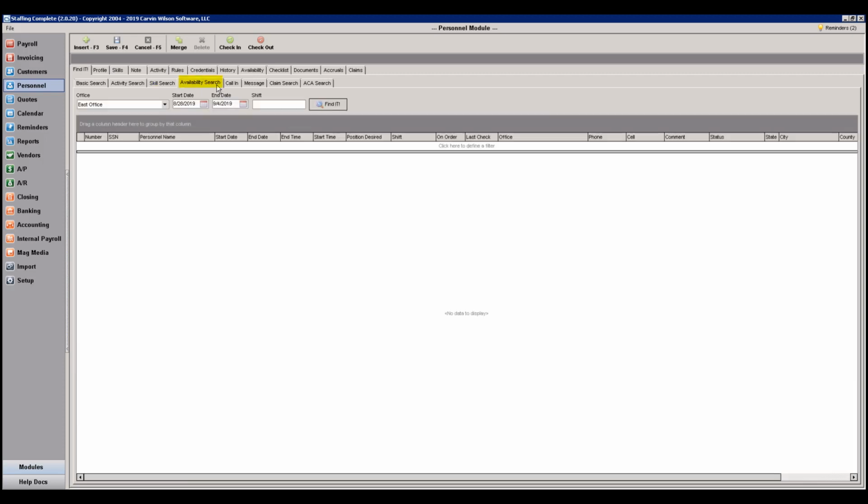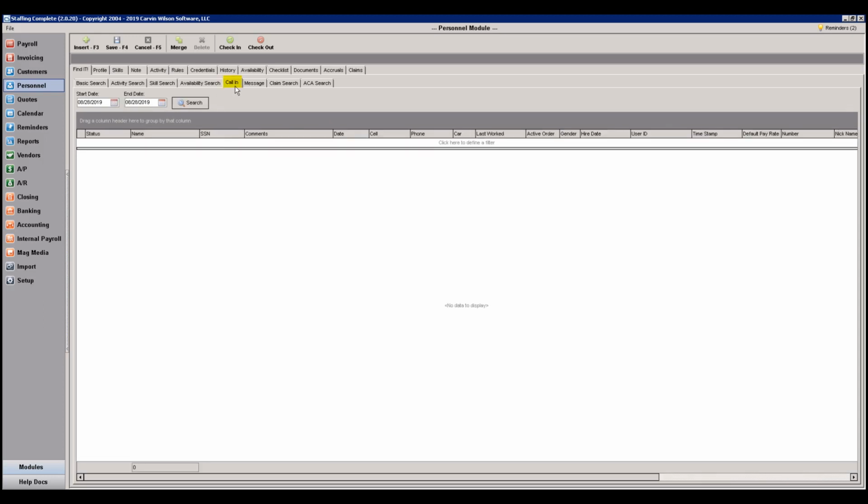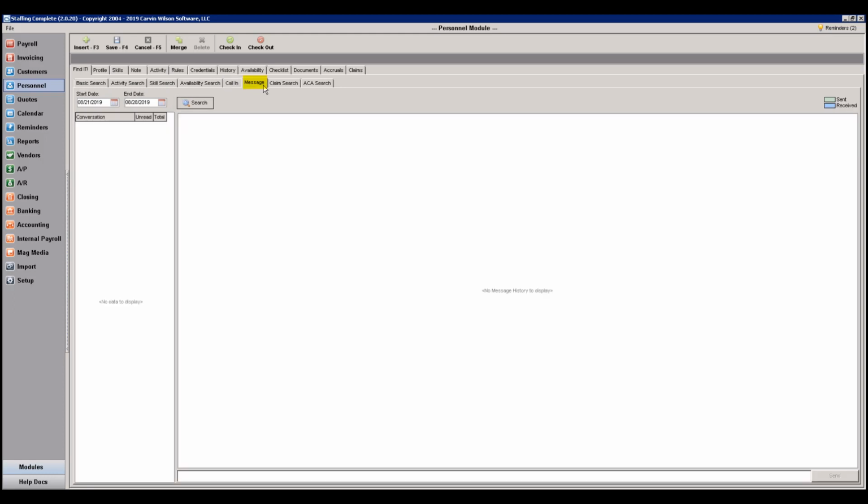An Availability Search allows you to search the work shifts entered on the Person's Availability tab. The Call-In tab shows you what personnel have checked in within the date range entered. The next tab is the Message tab. The Message tab will display the text messages sent to and received by the personnel within the date range set.